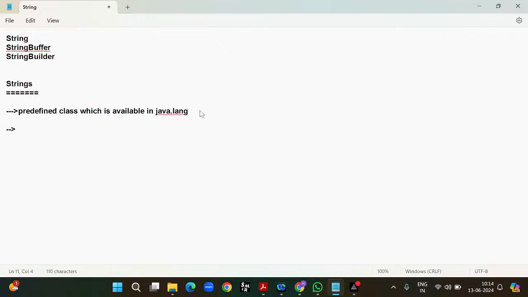The second point: string is also used as a data type. What data type is it? It is a reference data type. In the data types session, we covered the types of data types, like primitive data types and reference data types. So string is used as a reference data type. This is clear.